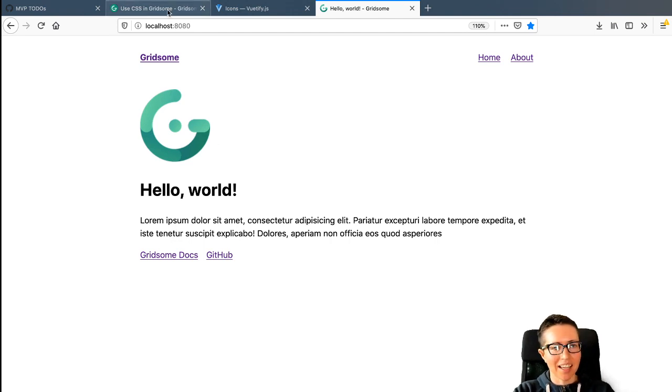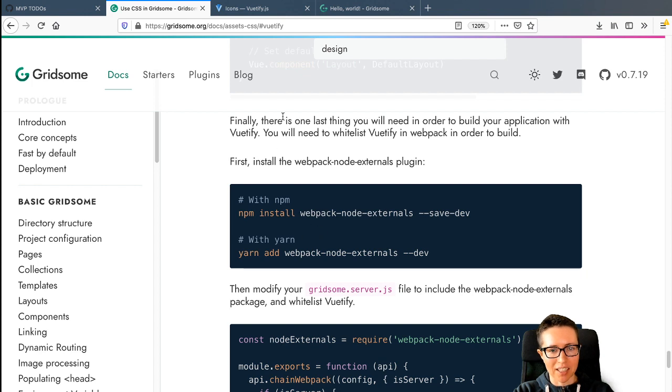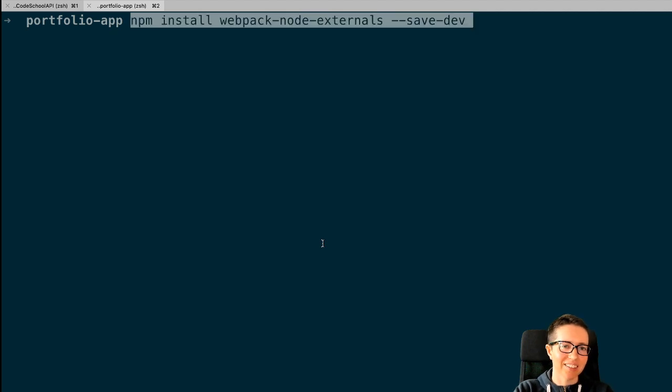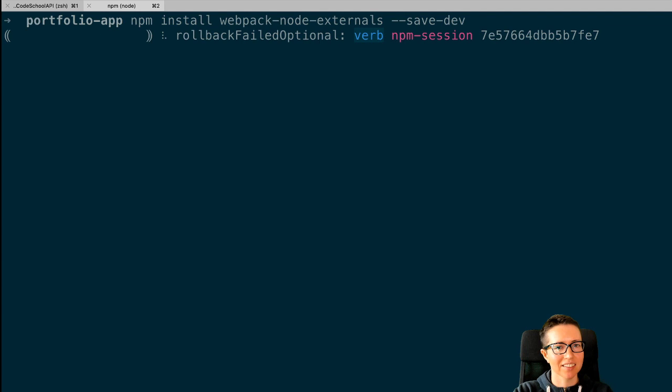Okay, so it says I have one more step to do, which is install Webpack Node Externals plugin, because I need to whitelist Vuetify in Webpack in order to build. Okay. So I feel like they should make this easier, like a one-step install. I don't know, like have it as a Gridsome plugin, basically. So, okay, let me install that.